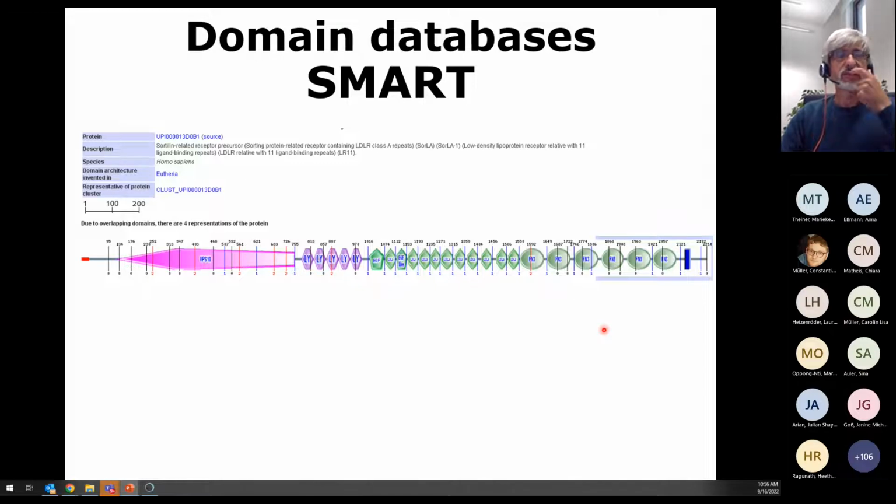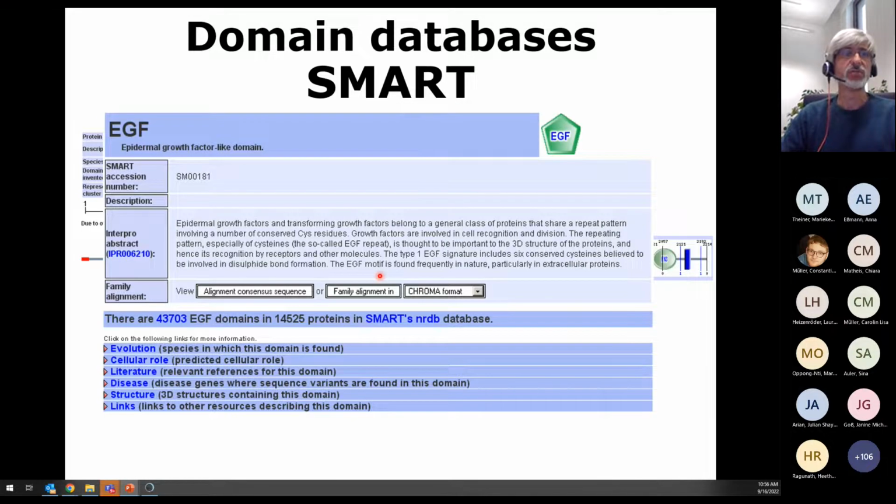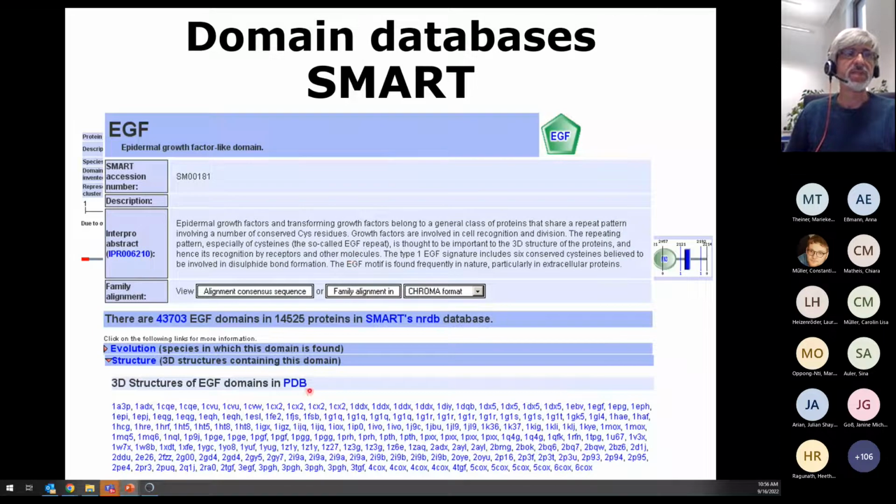If you are interested in particular domains, you can always, like I said, ask for information on those. Find out in this particular database in which structures in the PDB they are used, if you want to see structures of these domains and so on. So this depends on the database.